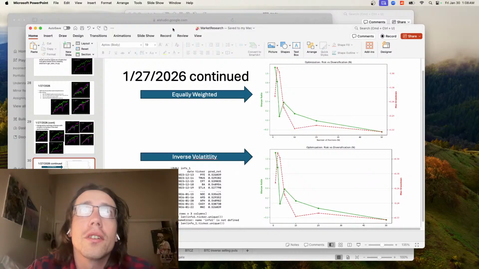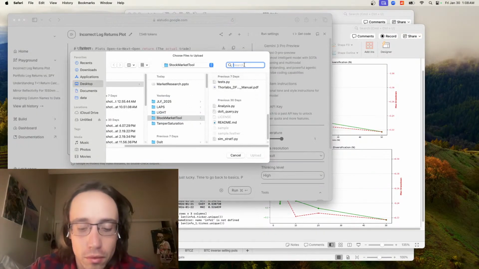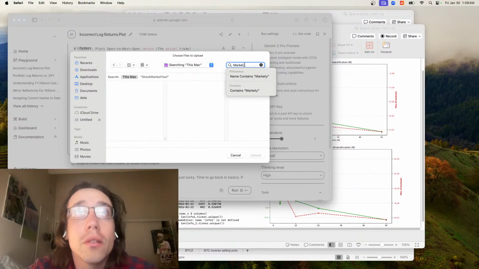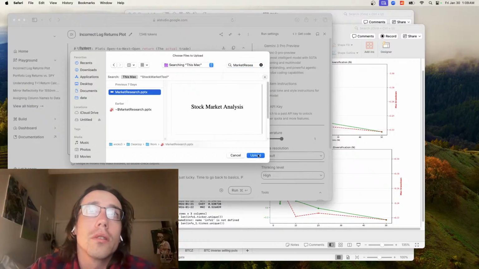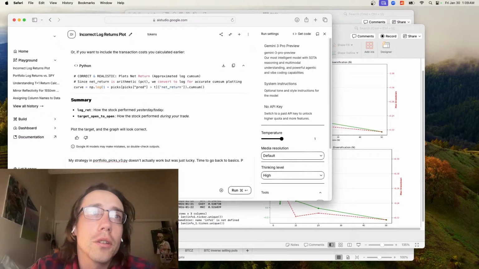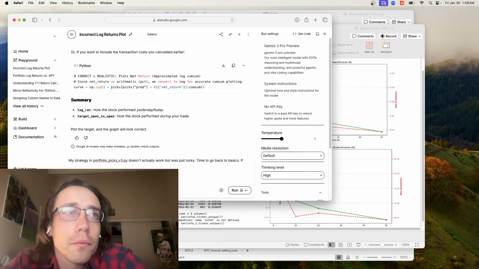Where is this even saved? Market research. It's gonna be a lot of tokens, I think. You get a certain amount of tokens. Still loading.